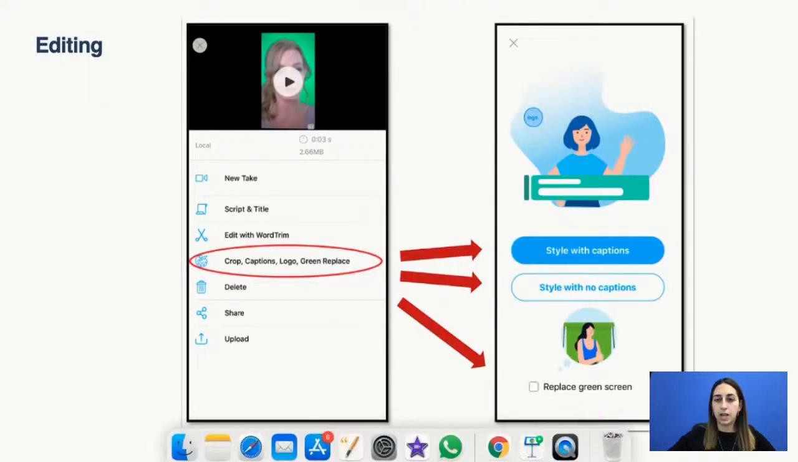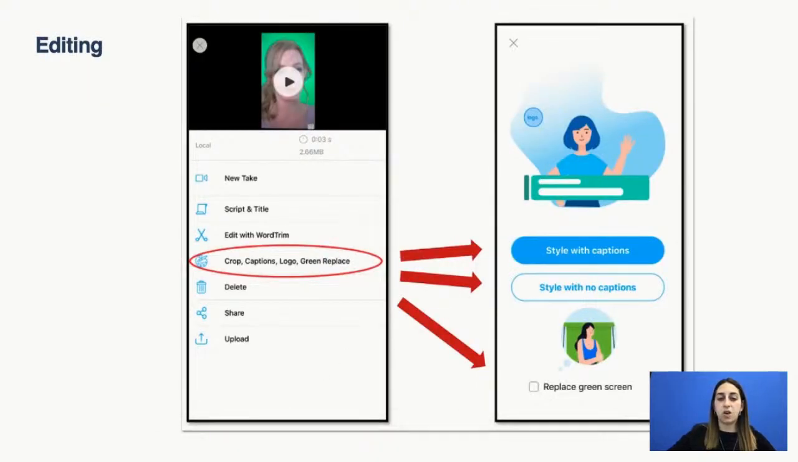Okay, now let's talk about our editing options. As I said, the options of crop, caption, logo, and green replace are available only on the starter and the plus plan. So in order to use that, you need to subscribe.